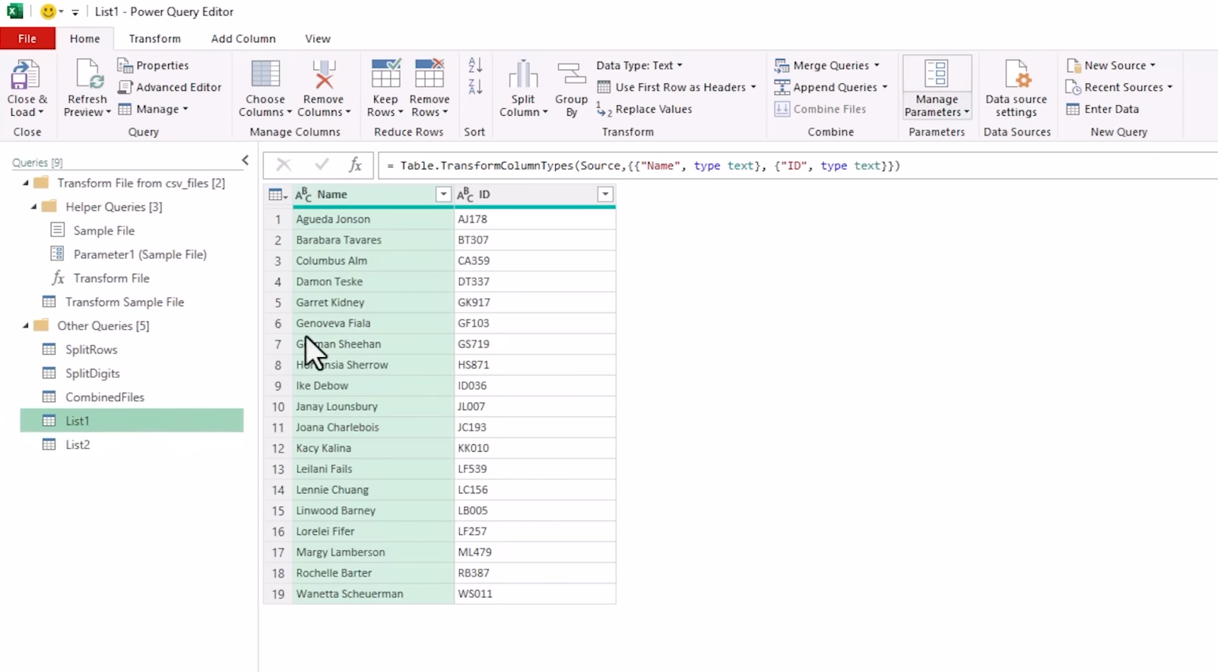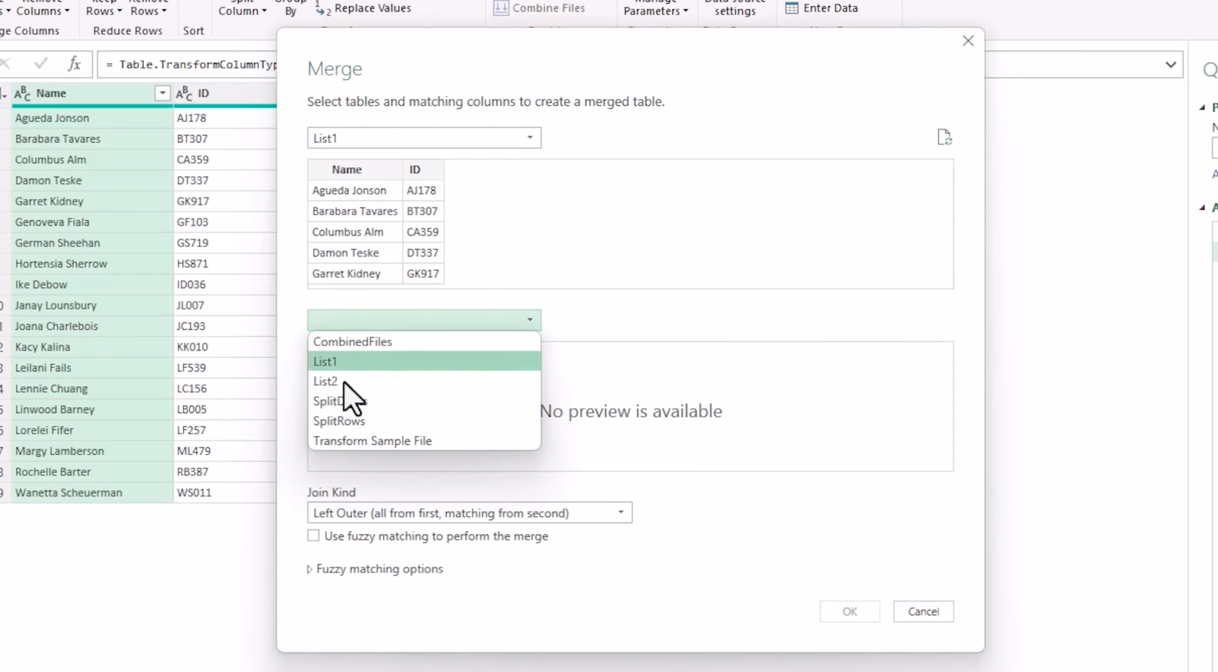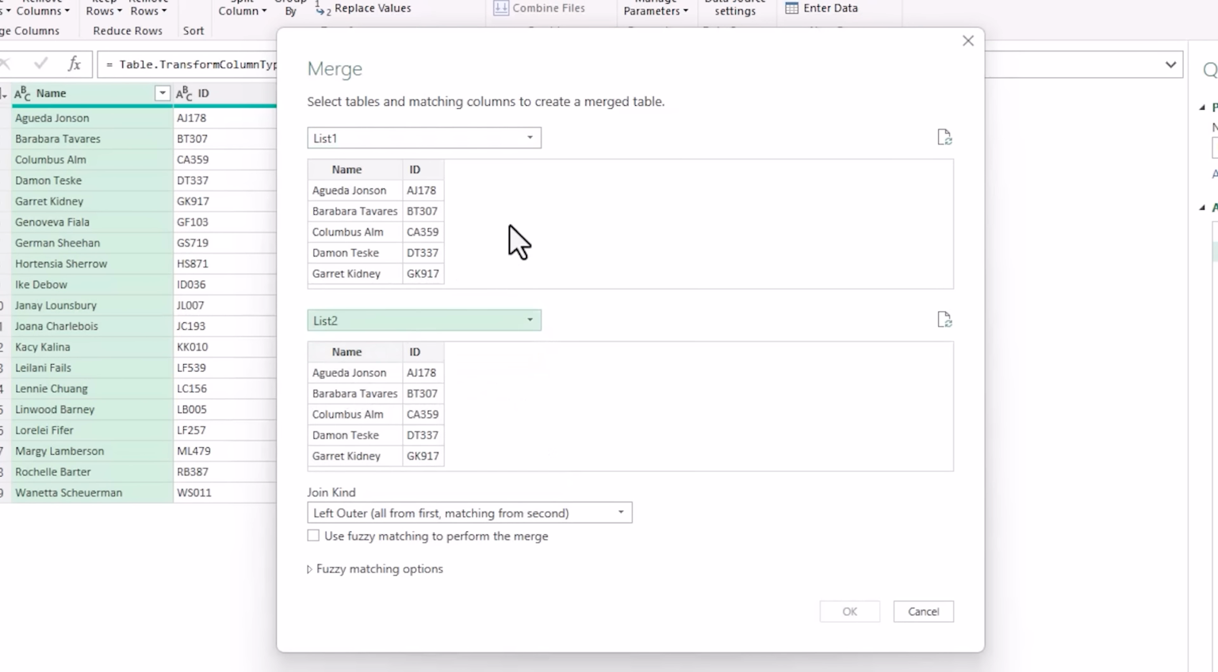Now all I need to do is merge them together, which I can do from the Home tab, and then merge queries, and I'll create a new query. I've got my first list already selected. Let's select the second one. Now I need to identify which columns to match, so you click the first column in the first table and again in the second table, and then I want to match both columns, so holding Control, I'll select the second set of columns.